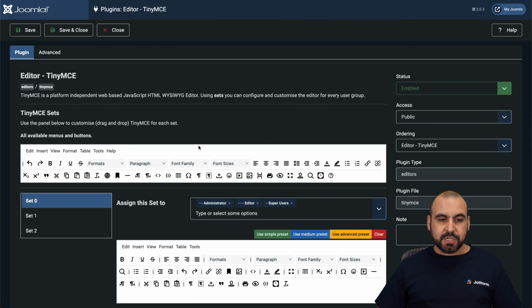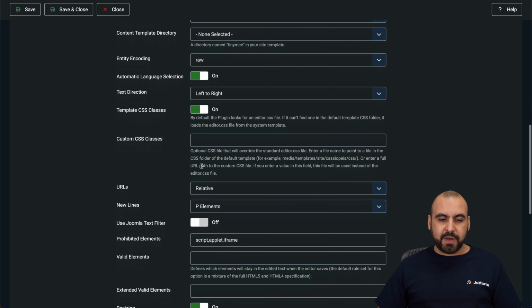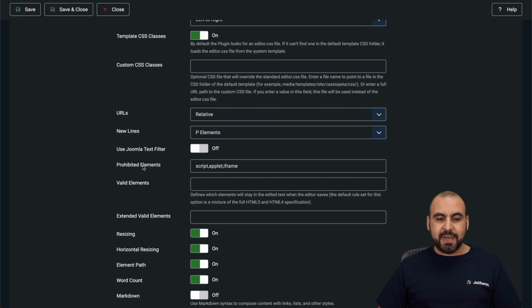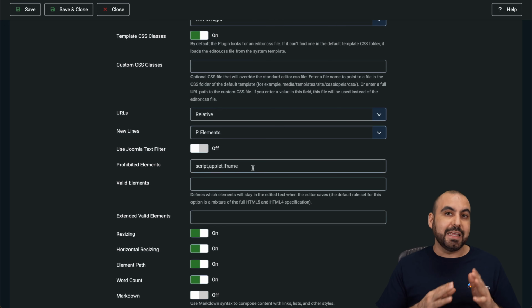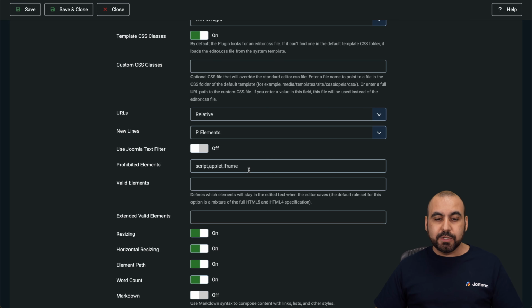And in these options, I'm going to scroll down here and we're going to find something that says prohibited elements. Now, right now, these are being filtered out. And that's why we can't add any code into our article where we want to add our registration form. So we can't add scripts, applet, or iframe.